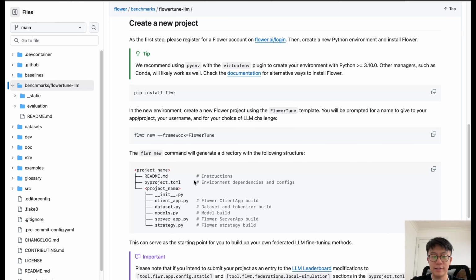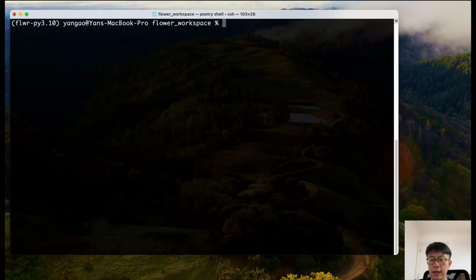Let's try this. Here is a new Python environment with Flower installed. Now let's run flower new, framework equal to FlowerTune. Then you first need to give the app or project name. We will use the general NLP challenge as an example. So let's just give the name NLP.